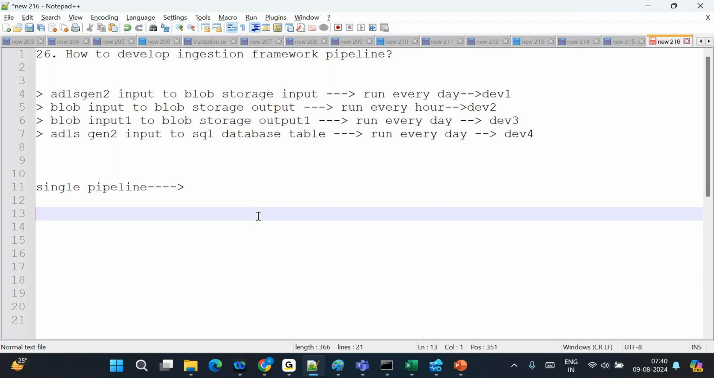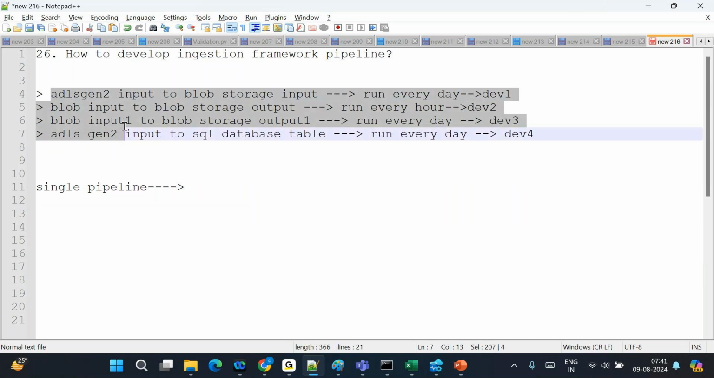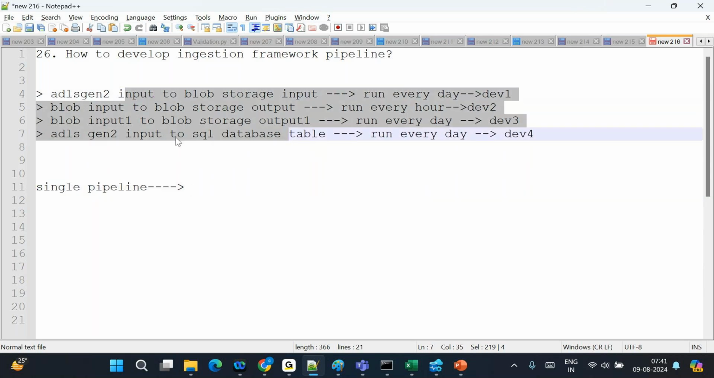But in real time, how we develop the framework is we will have ADLS to blob, blob to ADLS, blob to blob, ADLS to SQL DB. We have different sub pipelines. So from the main framework pipeline we will be calling the sub pipelines, but that I'll explain to you. What I'm trying to tell you is all these requirements, I'll also add new requirements based on our time, but all the multiple requirements I can do in a single pipeline. All these developers can use my single pipeline to achieve all their tasks.